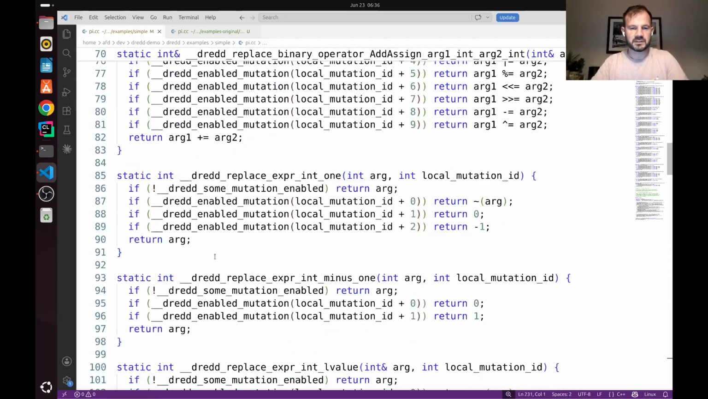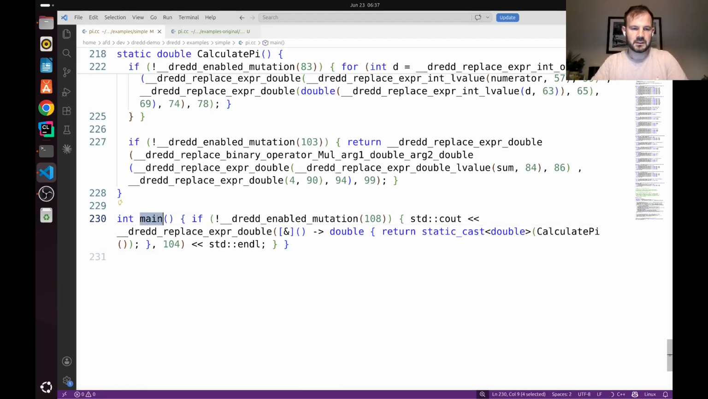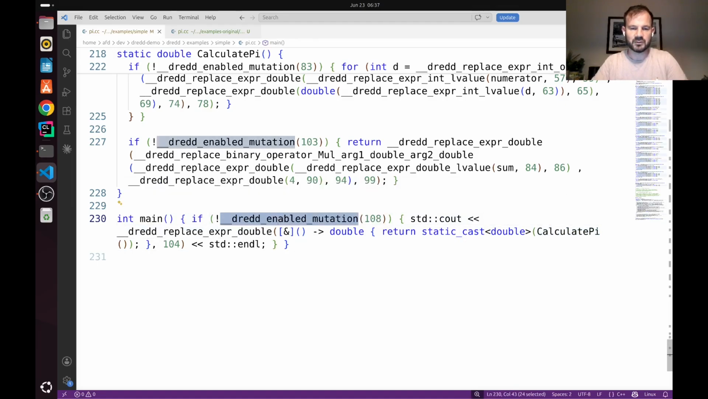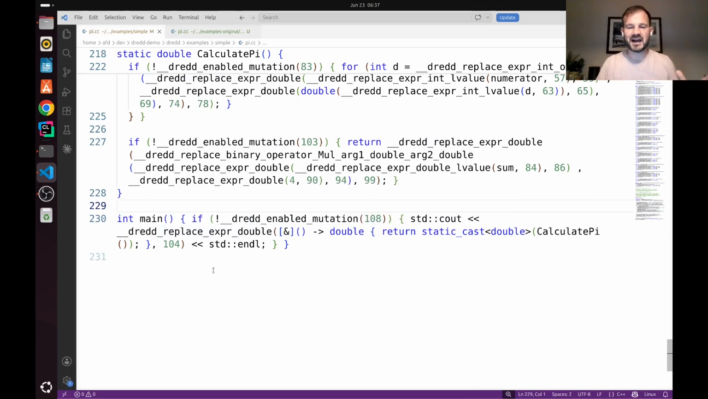So if I scroll down to the bottom of this file, you can see that this main method, which called calculate pi, has been replaced with this body that does things like calls a special function, Dredd enabled mutation, and calls functions like Dredd replace expression, double, etc. And the idea of these is that when we run the program, we can optionally set an environment variable saying that a given mutant ID is enabled. And these wrapper functions like Dredd enabled mutation and Dredd replace expression are going to query the environment variable that explains whether a mutant is enabled.